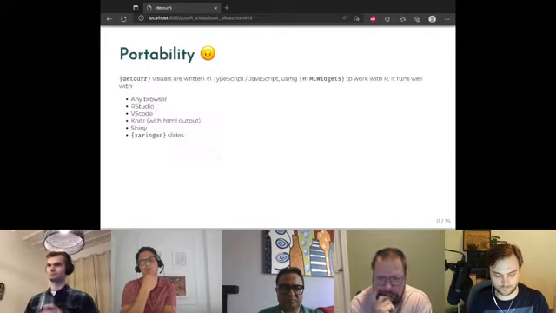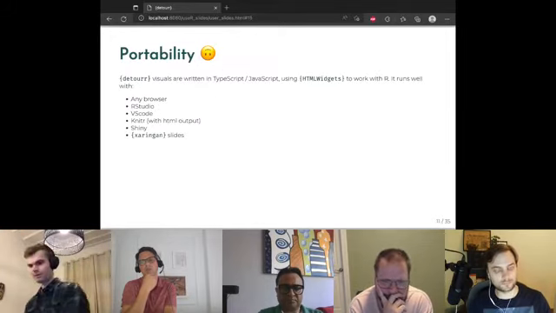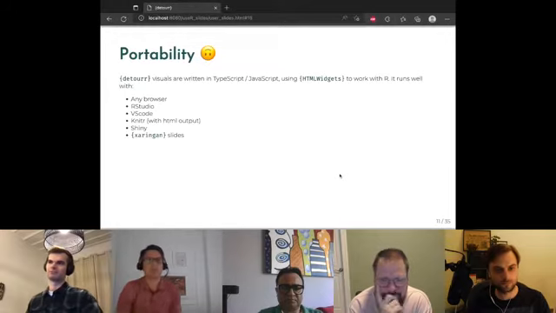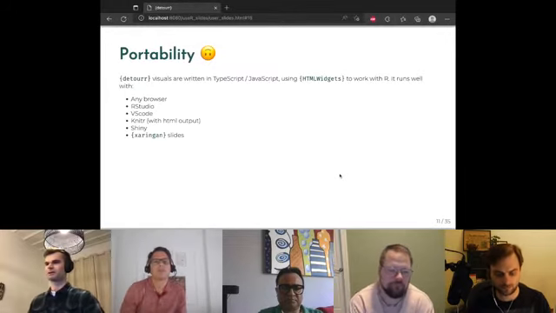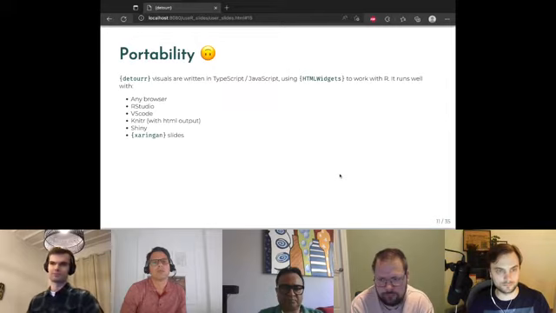For portability, because we're using HTML widgets, you can display the visuals anywhere that you can display JavaScript or HTML, so any browser. RStudio, which is pretty much just a browser. VS Code, which under the hood uses Electron, which is Chrome, so it works there too.